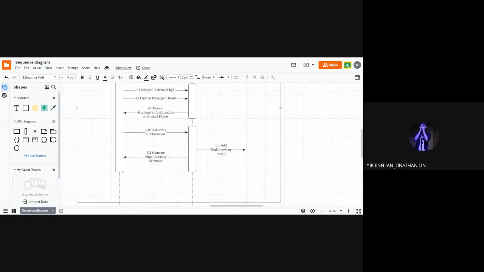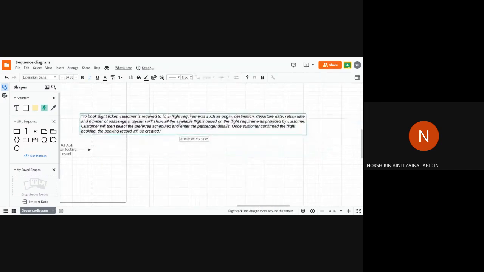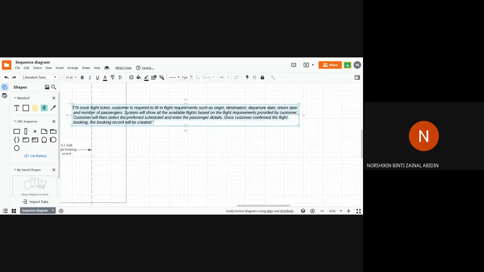So I just leave it like that, since there's no else already? Yeah, for the else part. So we just assume the user confirms at this part? Not an assumption, we read the question here. They only describe the process up to that part. So once the customer confirms the flight booking, the booking will be created.